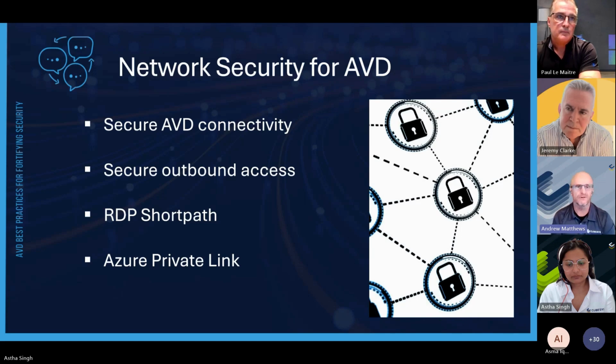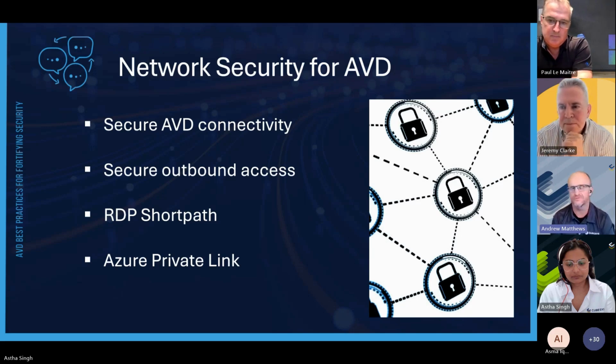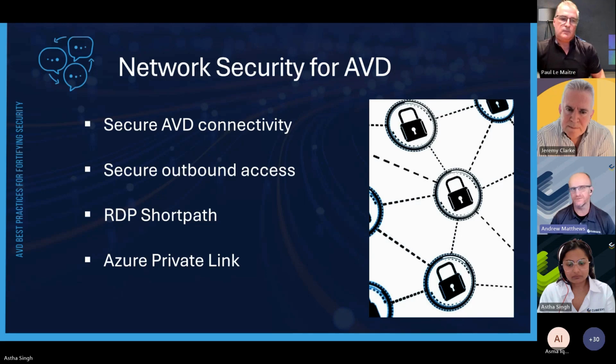But if you are doing that, we want to make sure that outbound access to the AVD service endpoints is allowed. So there's a list of URLs that need to be whitelisted or allowed through any firewall or traffic inspection appliance. SSL inspection is not supported for the AVD endpoints as well. That's going to break things. So we need to make sure those endpoints are available for the session hosts to make their outbound connections to the AVD broker.